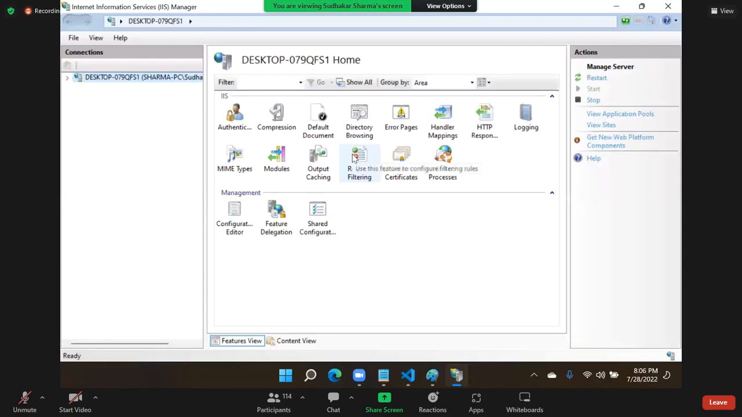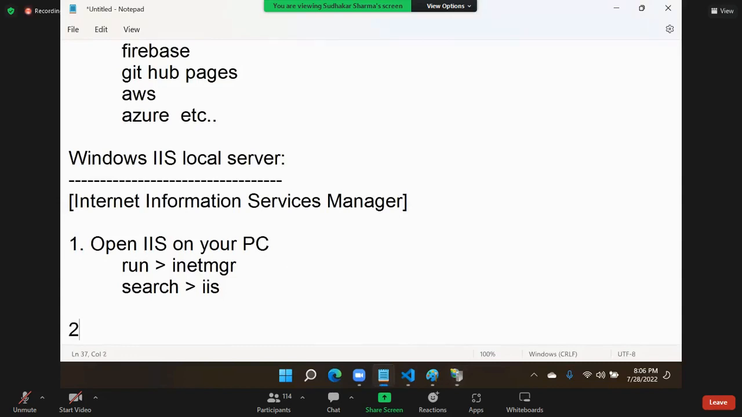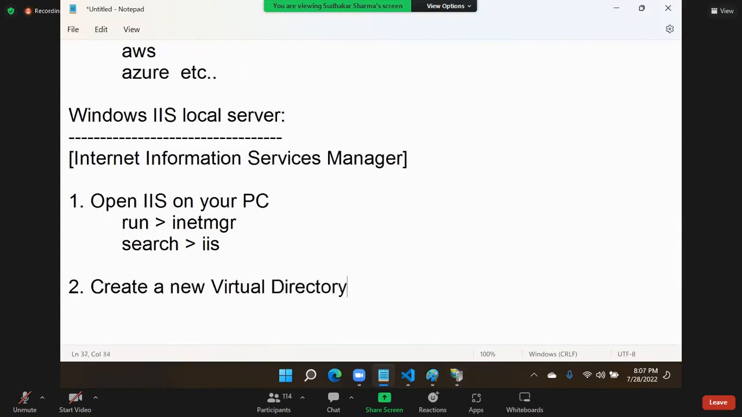Now, in this local server, we have to create a new virtual directory, which is called a website. Website is technically a virtual directory. Creating a website is creating a virtual directory.